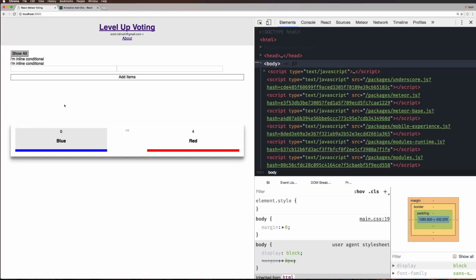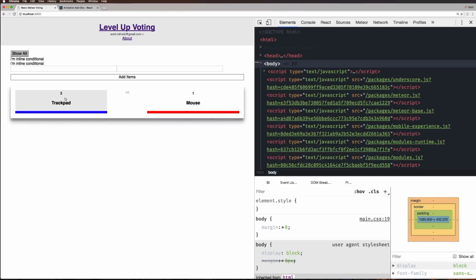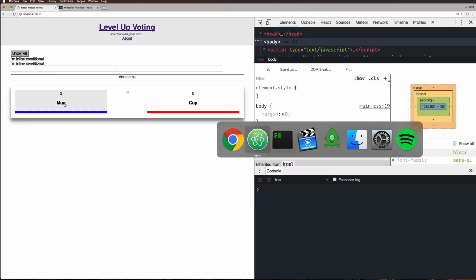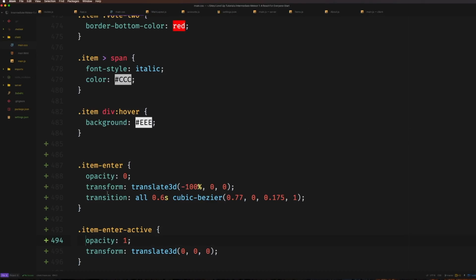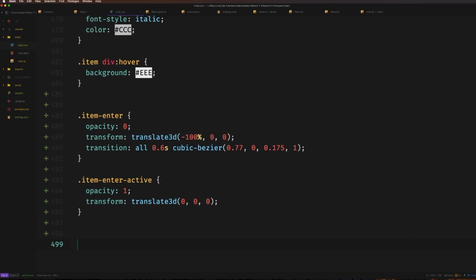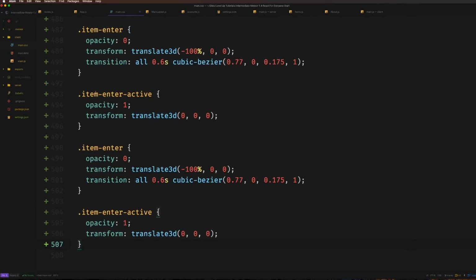Man, super cool. So we have this one zooming in from the left. It's now obvious when we click T that the new one has come into our screen. But what about the old one? So let's go ahead and talk about the animation out now. What we have here is we have our item enter and item enter active. But we also have essentially an item leave and item leave active. So let's come here. I'm going to copy the item enter and item enter active and change enter to leave.